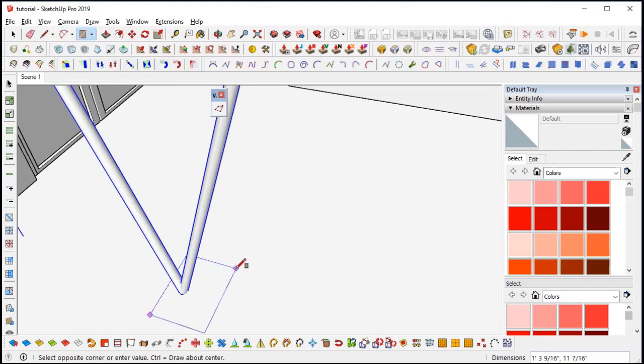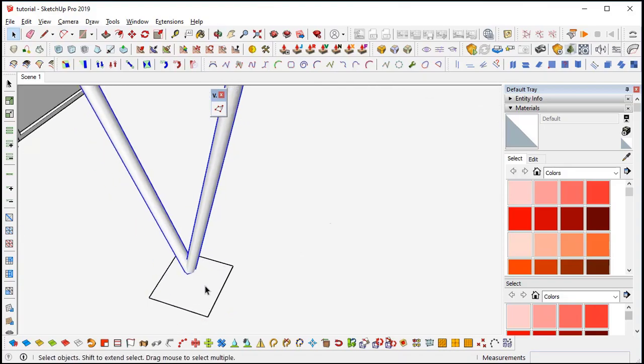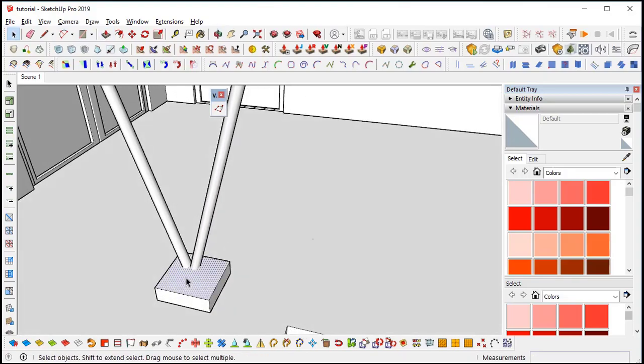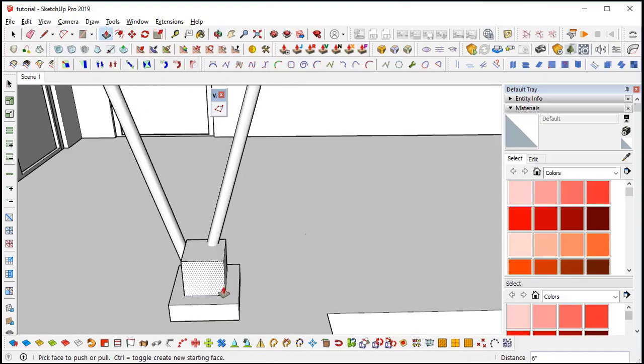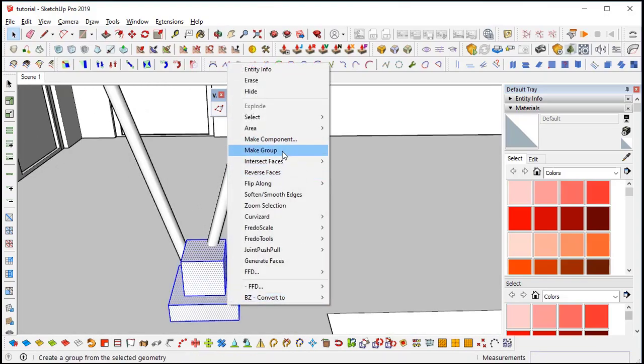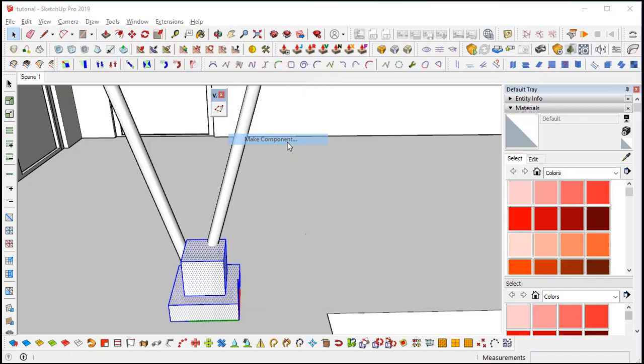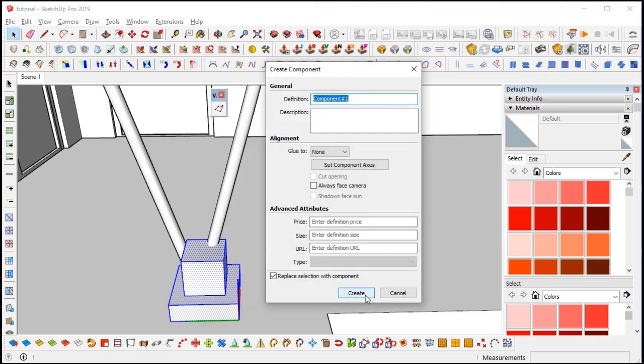Now I'm going to make a base using the rectangle command. I will use like 10 by 10 and push pull it to 3 inches. The same. Now I'm going to push pull it to 6 inches. I will make it a component so that while we are creating the texture we can use it. Base.